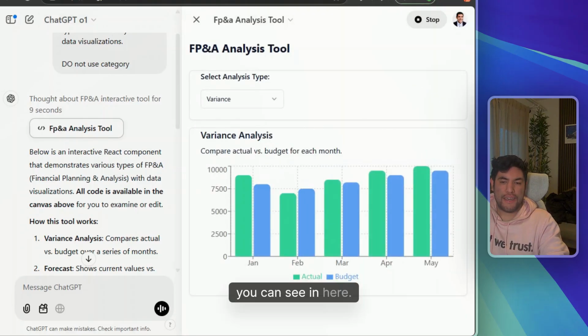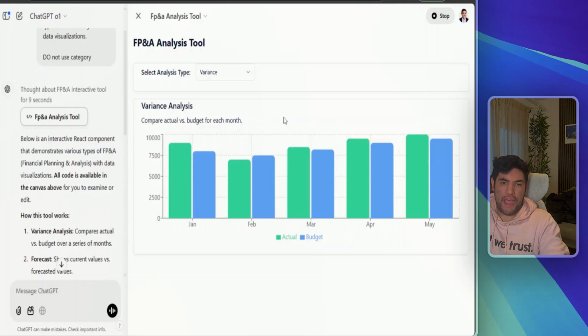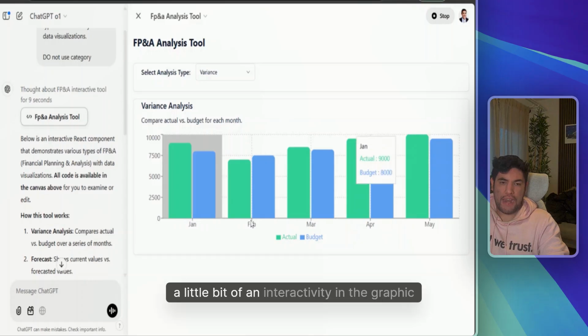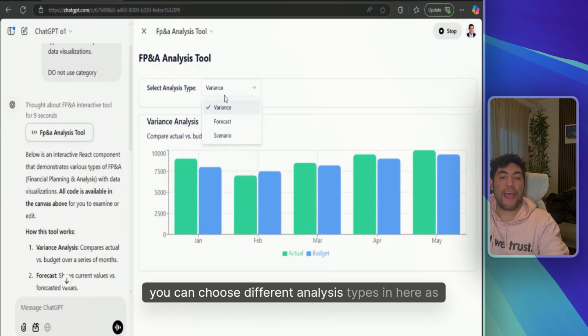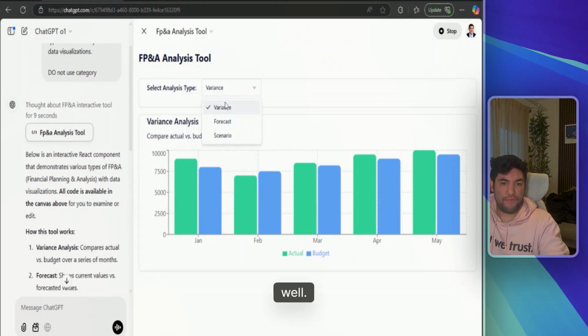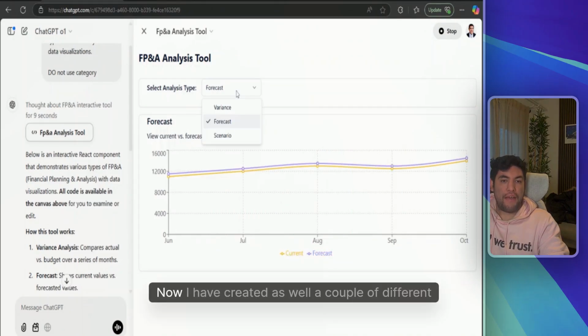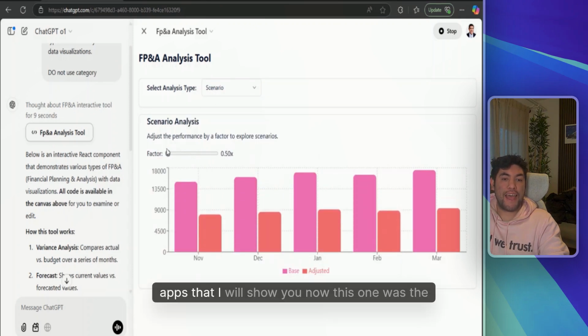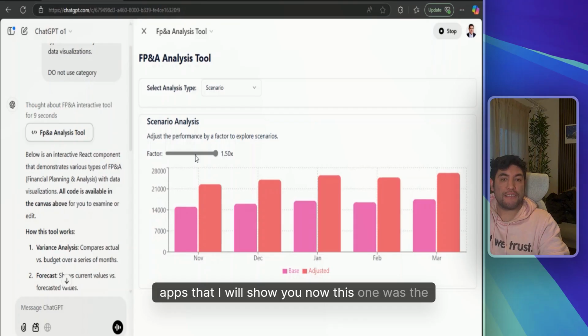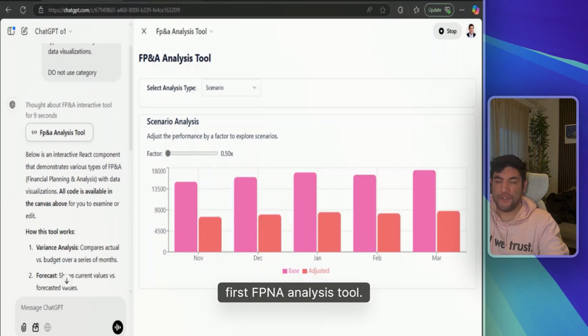As you can see in here, then it has a little bit of an interactivity in the graphic, and you can choose different analysis types in here as well. Now, I have created as well a couple of different apps that I will show you now. This one was the first FP&A analysis tool.